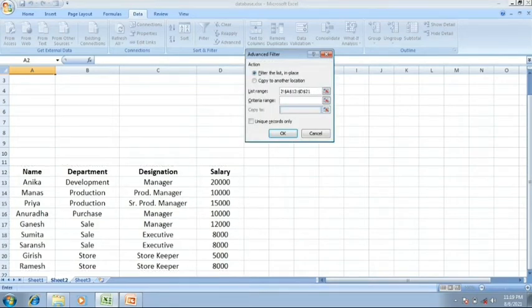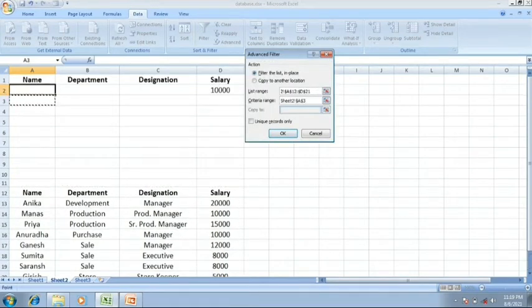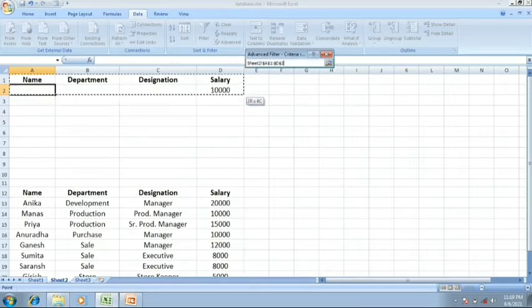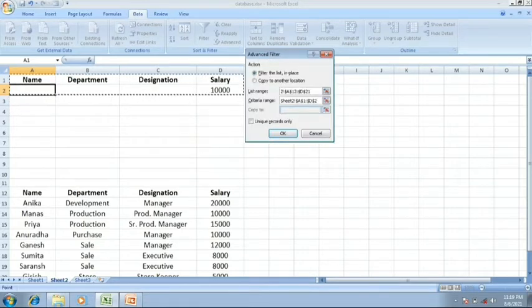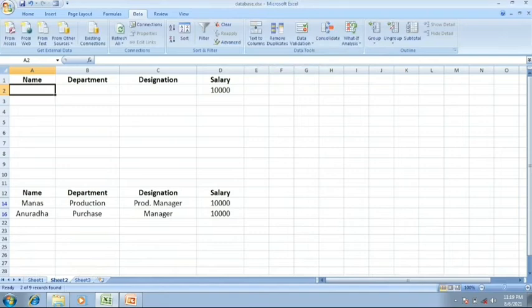Now I will go to the criteria range. Here is the criteria range. I will select this criteria range over here. Now I have selected the criteria range. Now what I have to do, I want to just copy this data under this. Okay, so I will just click on OK. If I click on OK, you can see the result.